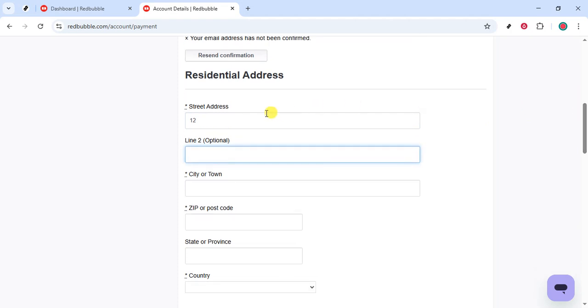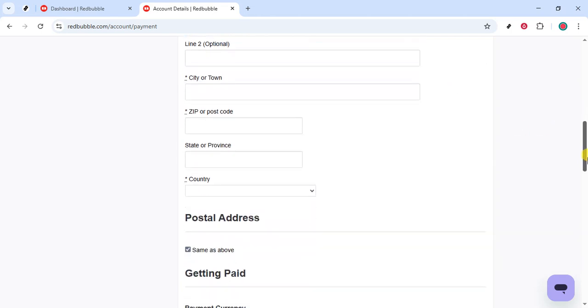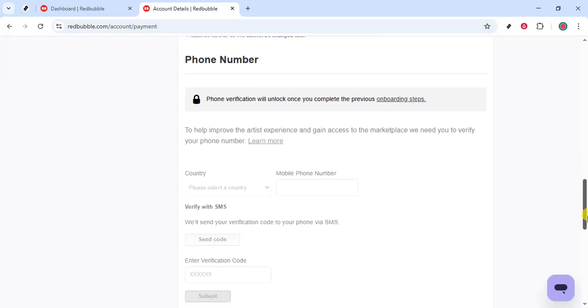If you're using PayPal, make sure the email you enter is active and able to receive funds. If you're entering bank details, ensure the account is in your name and supports incoming international payments if applicable. Take a moment to review any notes on currency or payout thresholds so you know when and how you'll be paid. When you're confident everything is correct, click Save Changes.